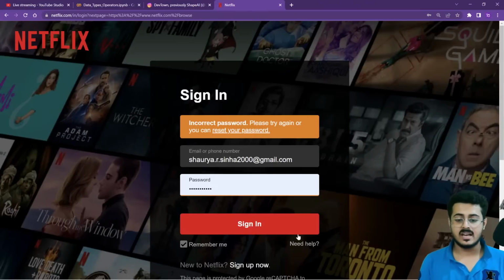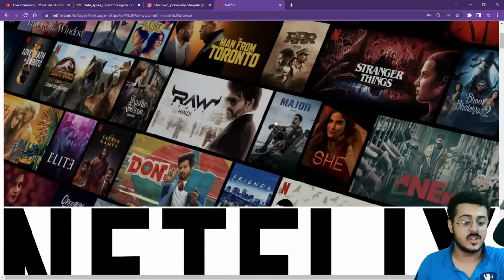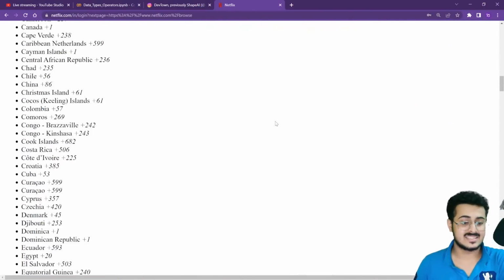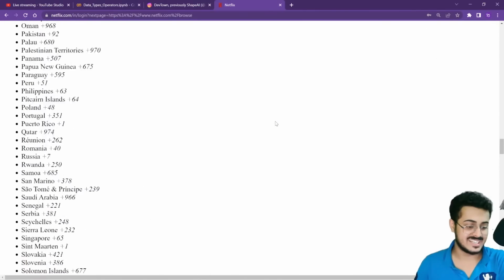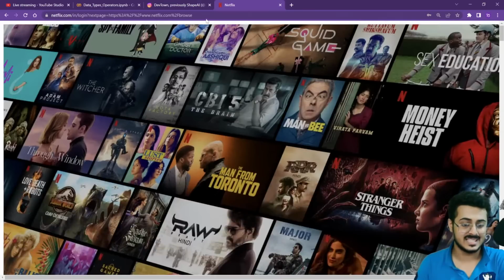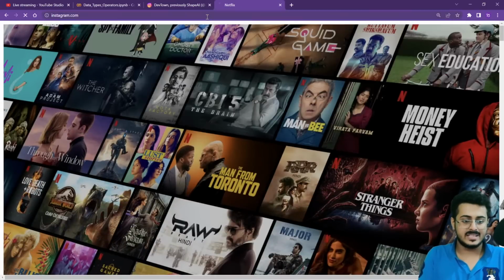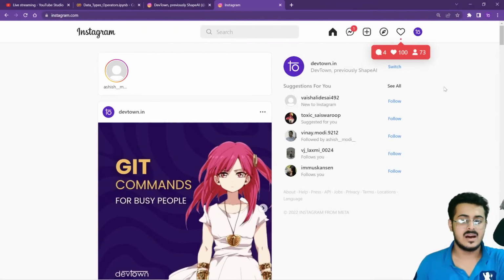Okay, so if you are coming to this particular website, I'm just using one of the Chrome extensions to disable CSS. So this is how Netflix looks without CSS. As you're able to see, this is how Netflix looks without any CSS on it. Let's go to some other website. Let's go to Instagram. With CSS, you are able to see that this is how it looks.